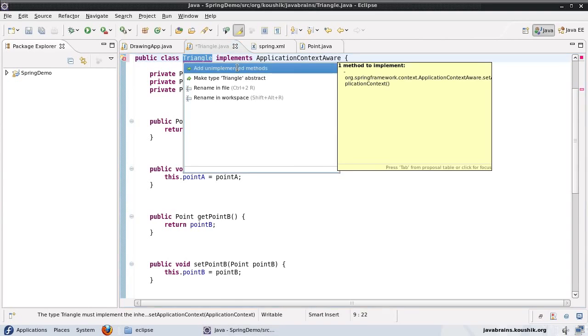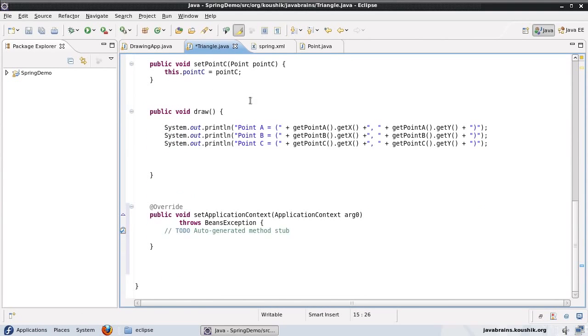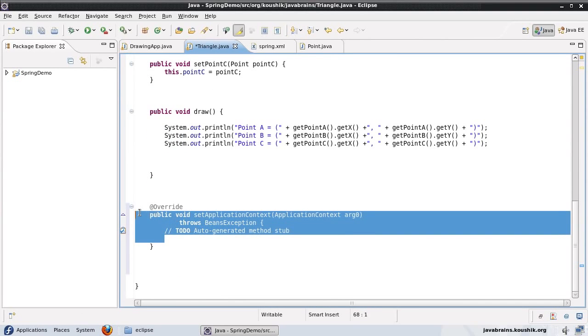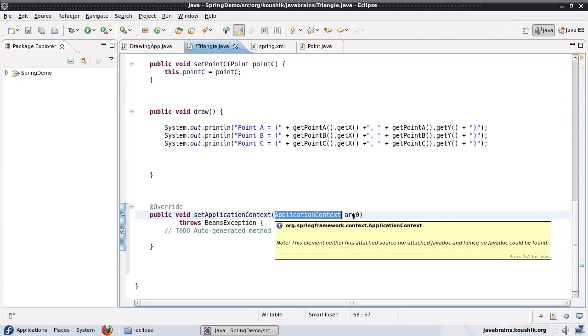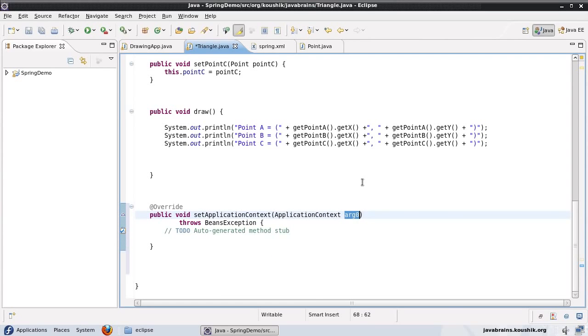Now, if I add the unimplemented methods here, I will get a method called setApplicationContext, and this is giving me an application context. Now let me call this context. Okay, so now I can capture this application context over here. Now I can have a context member variable, and I can capture this application context.